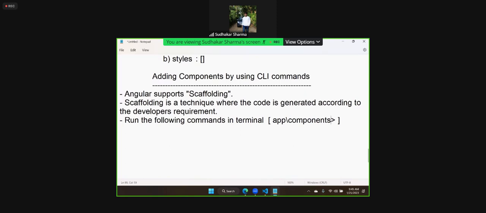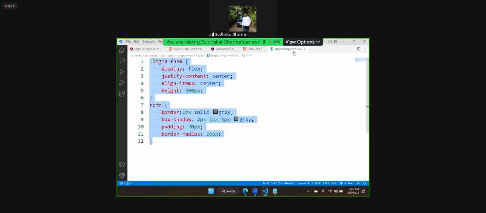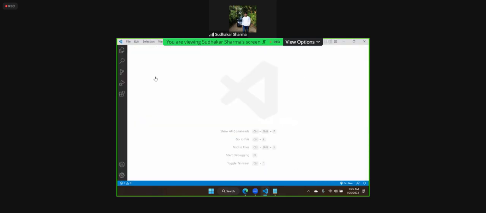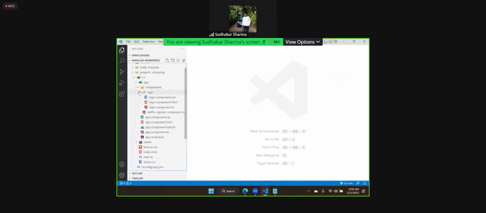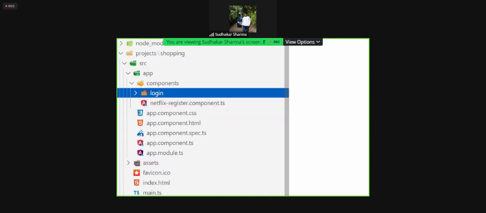Let's see how to use the commands. How do we work with the commands? Suppose components are already there. So here you can see I have two components. One is login, another Netflix register. I want to create another component, some home. We want to create a home component.